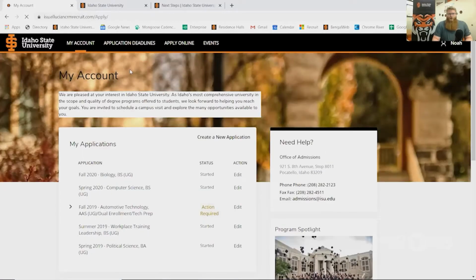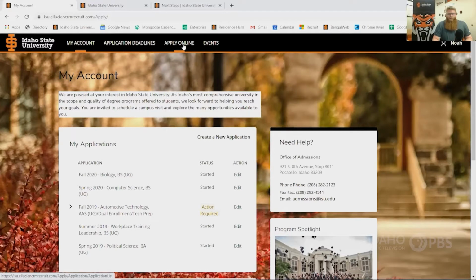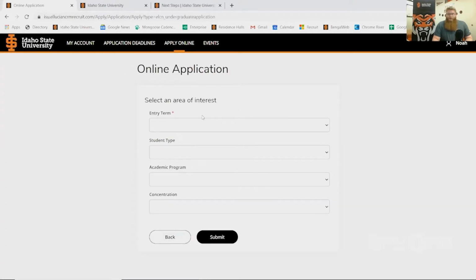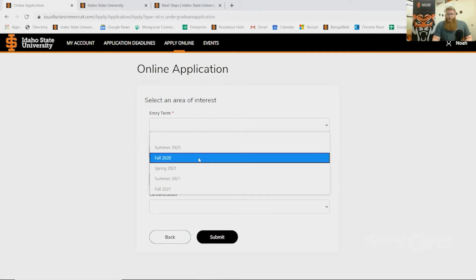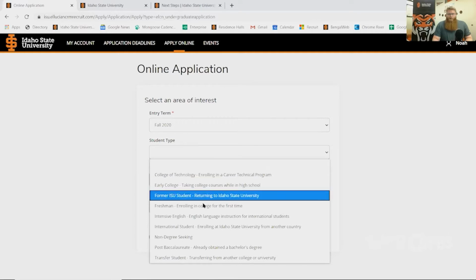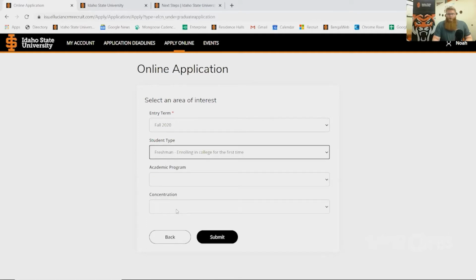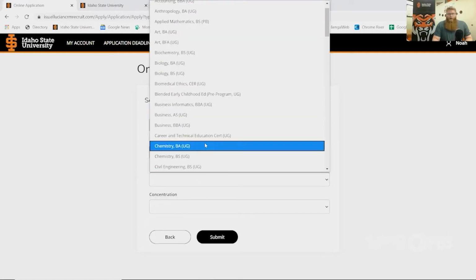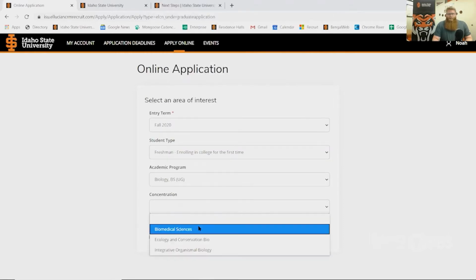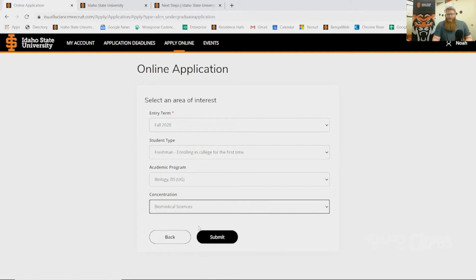And so once we're signed in, we can go to apply online here. We're going to start a new undergraduate application. Entry term, fall 2020, or whatever fits best for you. Student type, you're going to find the one that fits you, but we're going to go ahead with freshman for this one. Academic program, we're going to go ahead and select biology, bachelor's of science, and then we're going to select a biomedical sciences concentration.